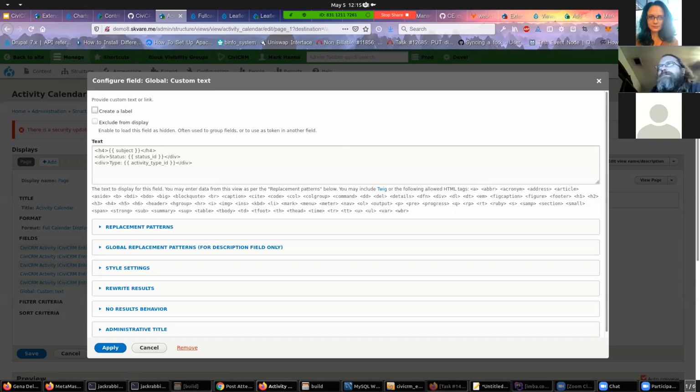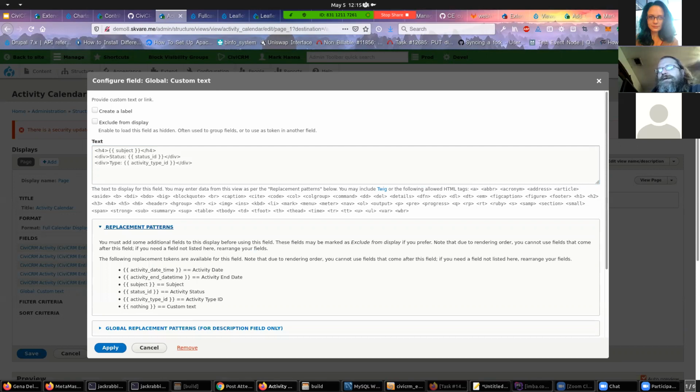And you can use HTML formatting. So I wrap the subject in a heading, and I put the status and the type. You can really do any kind of HTML you want here. You can even include CSS in here if you want to do just a little style for this. Drupal 8 uses Twig templating, and these fields are available when you look in the replacement pattern. So I just copy and paste what I want and put them in here.